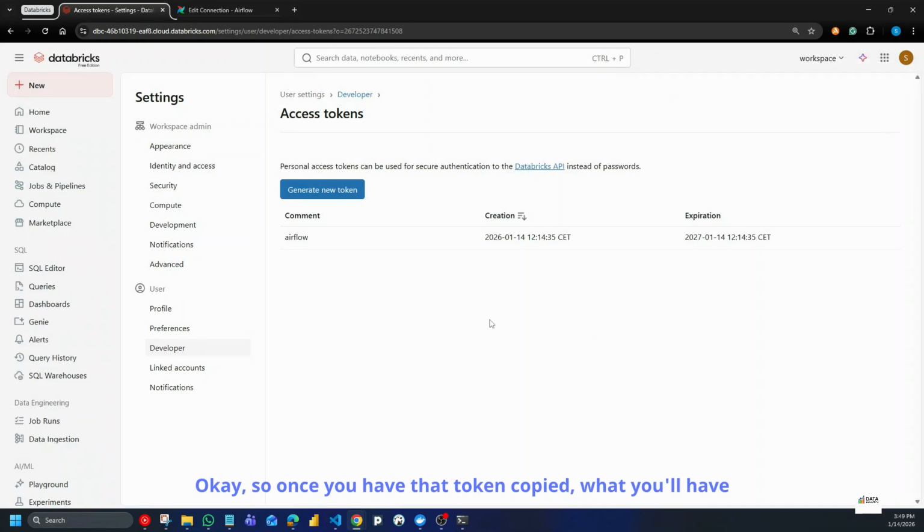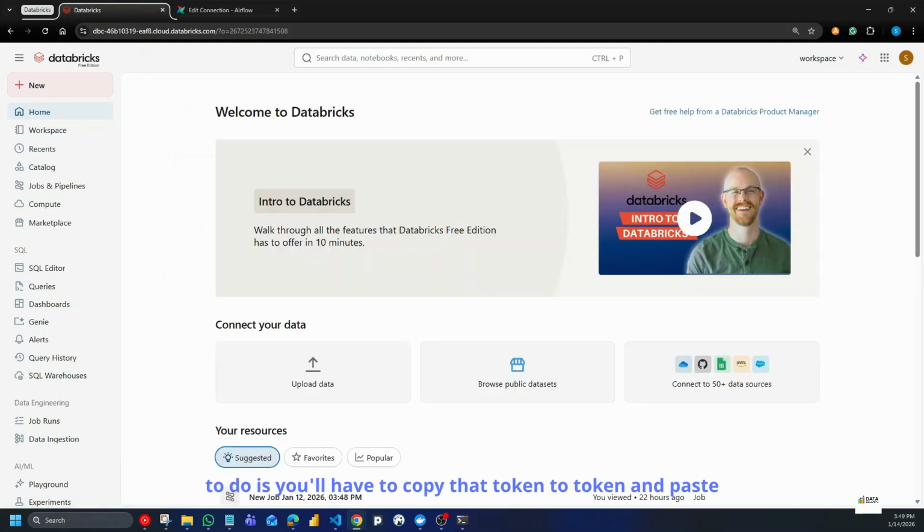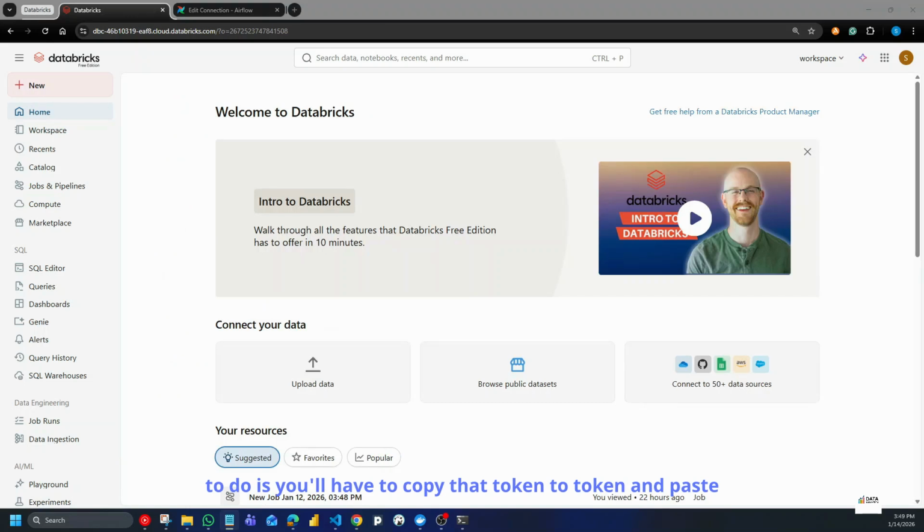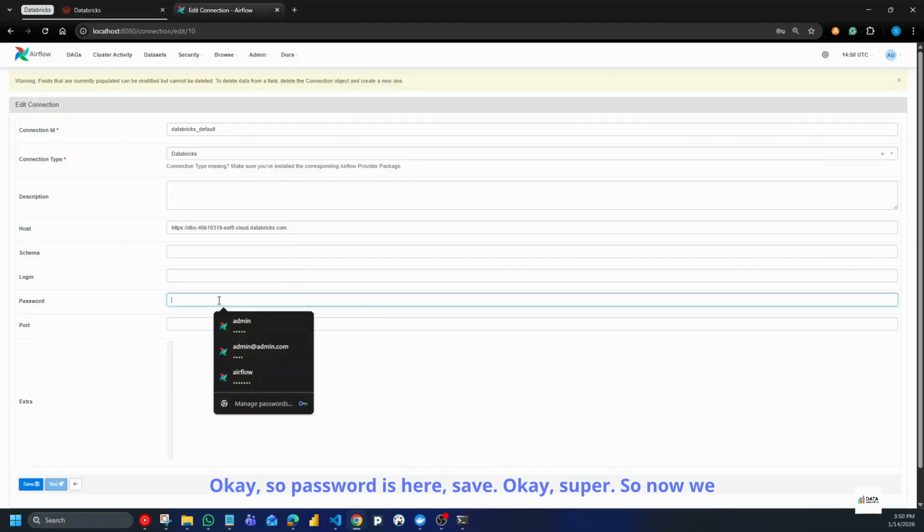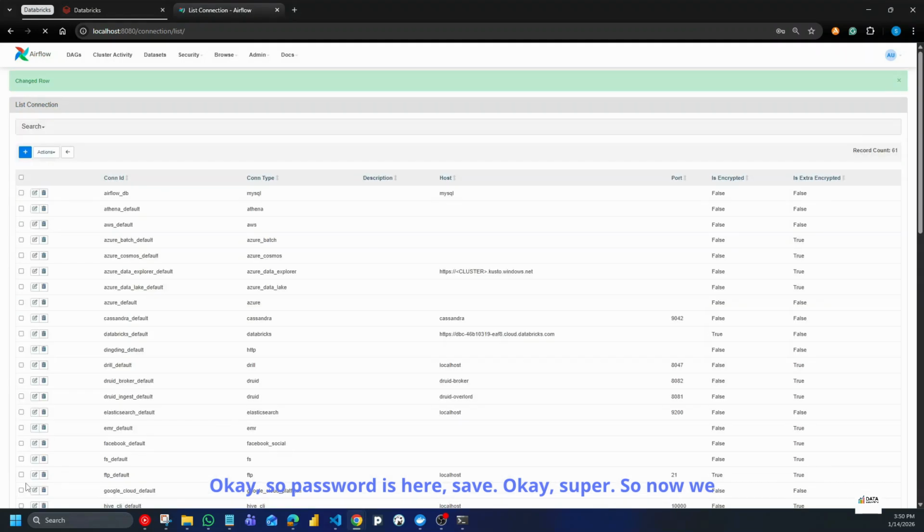Okay, so once you have that token copied, you'll have to paste it into the password field. So the password is here, save. Super. Now we have changed the connection to make it more specific to the one that we use. After that, the next thing we can do is create a DAG.